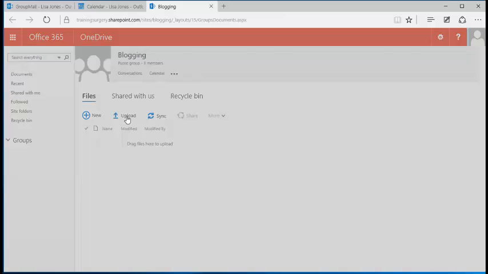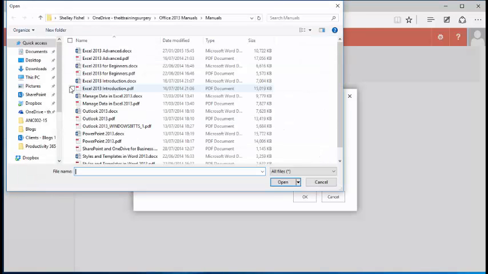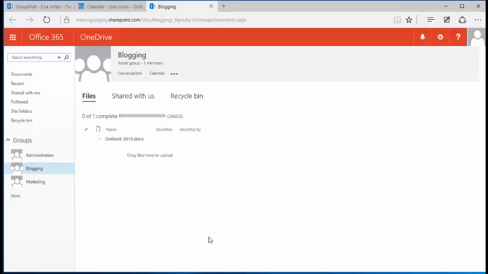So I'm going to upload a file. I'm just going to find a file on my computer. I'll browse, and let's say it's this one about Outlook. And I can add version comments if I want, but I'm just going to upload that there. So what now will happen is anybody within the group that's part of this blogging group will be able to download and view and play with those documents that I've uploaded. So there we go, it's almost there, and it's now there for everyone.